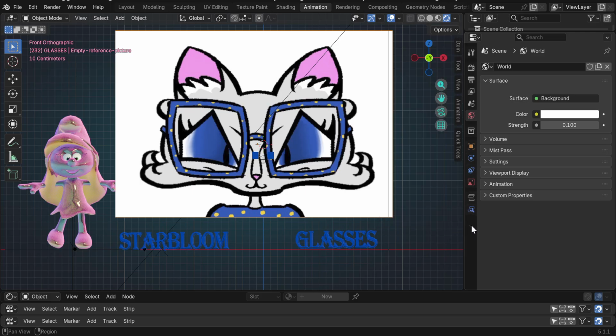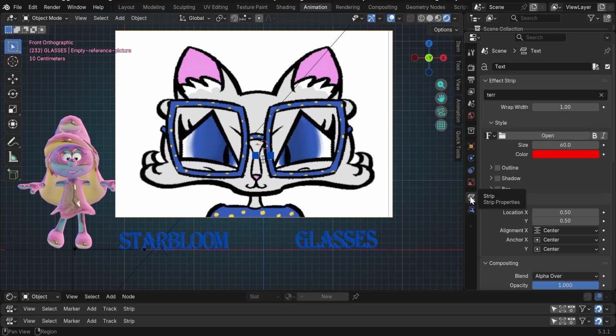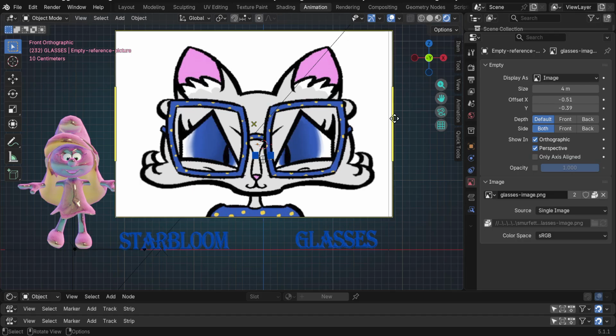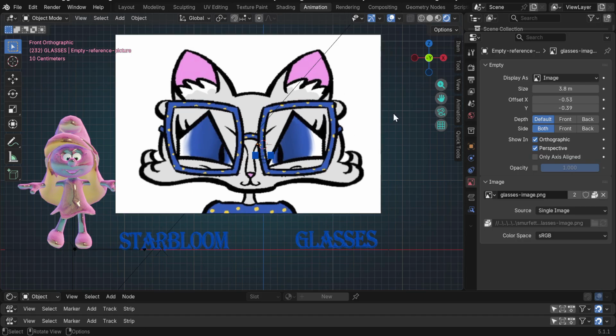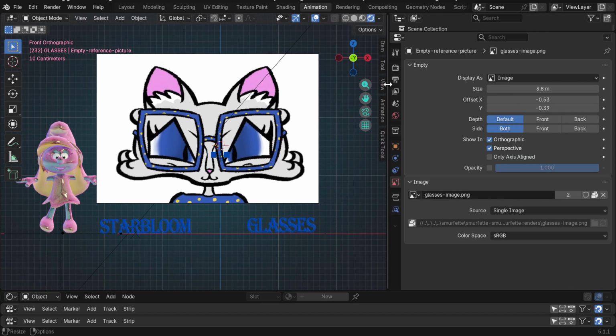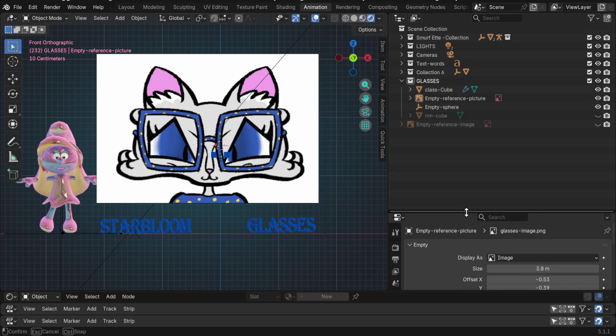Where is its properties? It says empty. Usually there's a spot here. Where is it? Oh, here it is. It's right on the image. Okay, so there's the empty, see data, and then it says empty image.